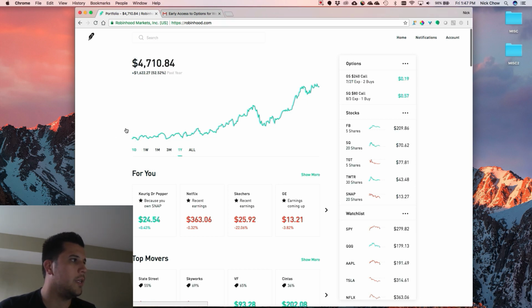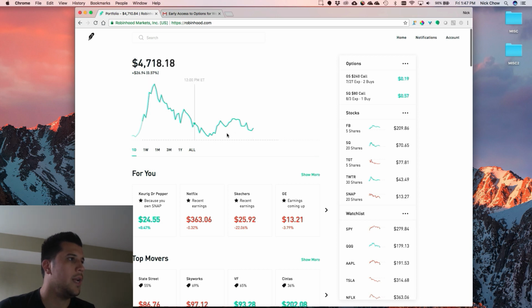Today the market's kind of getting a little crazy. We had a pretty big morning, and now things are kind of leveling off a little bit. So I'm just going to show you some of the trades here. I already had some options positions on before this, which they display here. But I'm just going to go to SPY because it's one stock I like to trade options on just because of the liquidity.